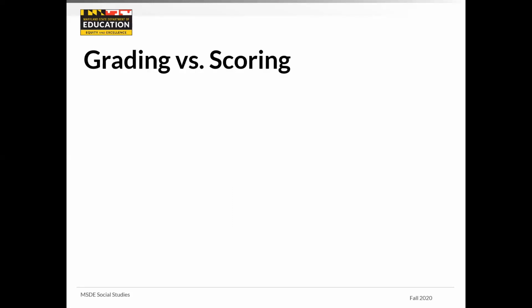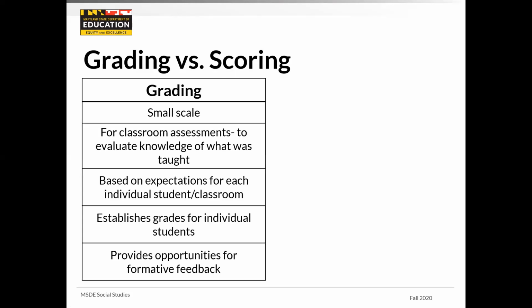When using the 5-point rubric or the 4-point rubric, it is important to remember the differences between everyday grading in your classroom and standardized scoring. When you are grading, it is on a small scale. It is for your classroom assessments that evaluate specific knowledge that you have taught. Grading is based on expectations for that class and group of students. Ultimately, grading helps to establish a grade for the student, and it is a tool to provide opportunities for formative feedback.